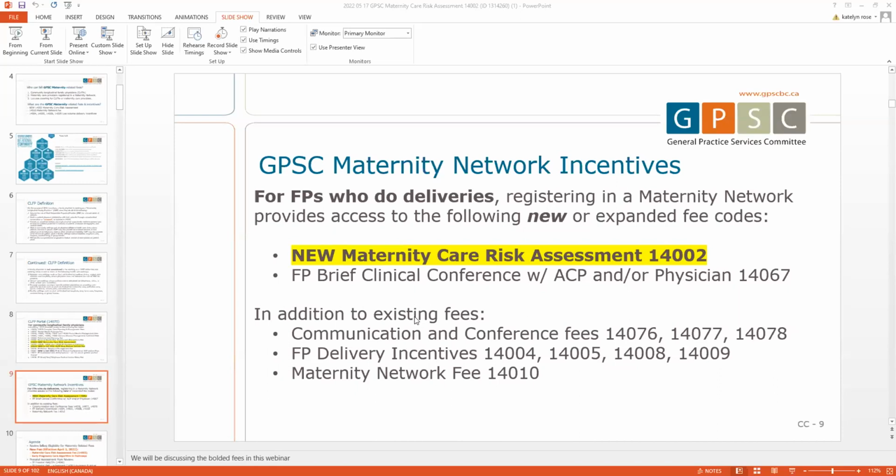I wanted to touch briefly, first of all, on what are the codes that are available through the Maternity Network. Being a part of a maternity network is being registered for the maternity record network. It's not about which codes you're submitting. Unlike the CLFP 14070, to be registered in a maternity network, there's a registration form that needs to be completed and submitted. Once you're registered in a maternity network, then the new maternity care risk assessment fee, 14002, is billable.